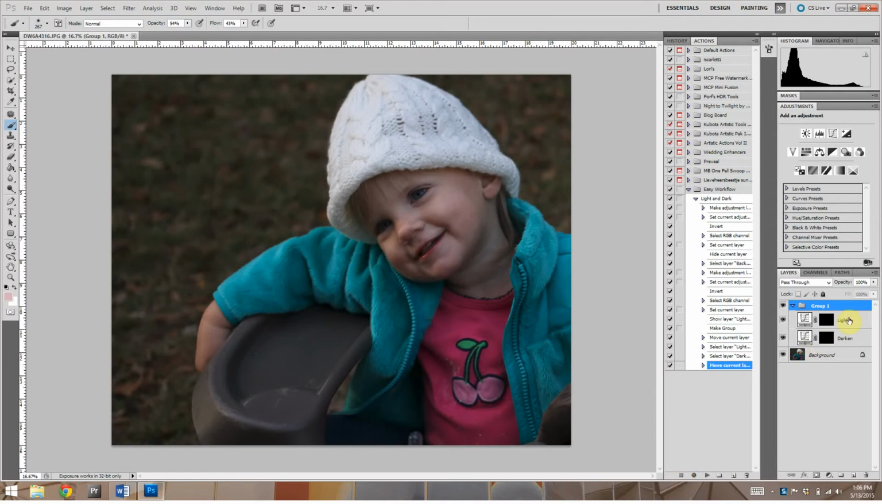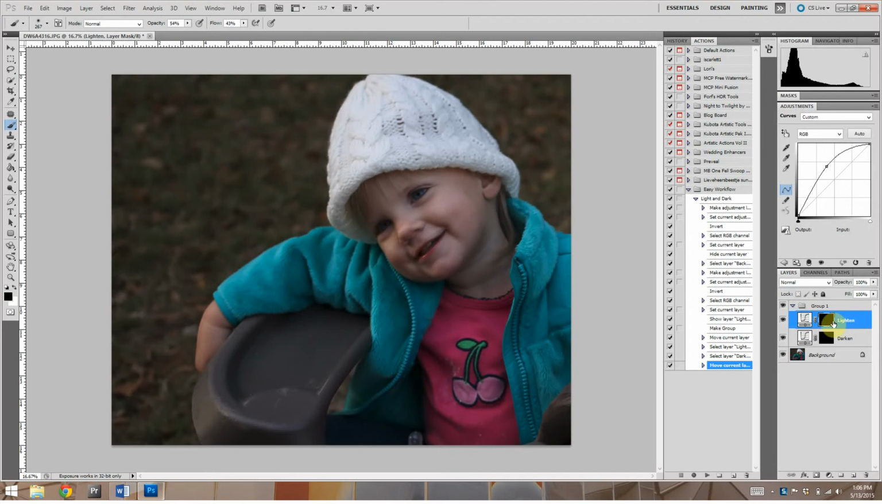Now, to use this action, you're going to click on Lighten. So you've got this black here. Your brush over here, you've got your brush selected. Right now it shows black. So if you paint it on the picture, it's not going to show anything. White will reveal what is in that black.